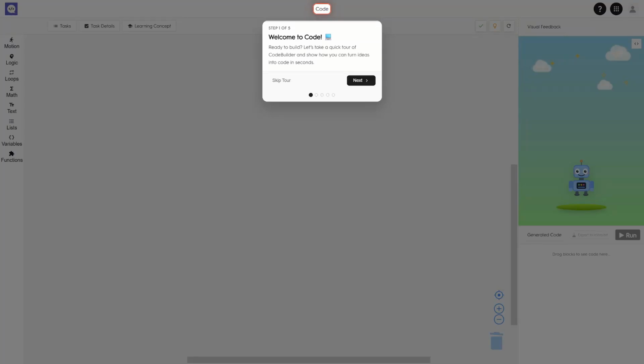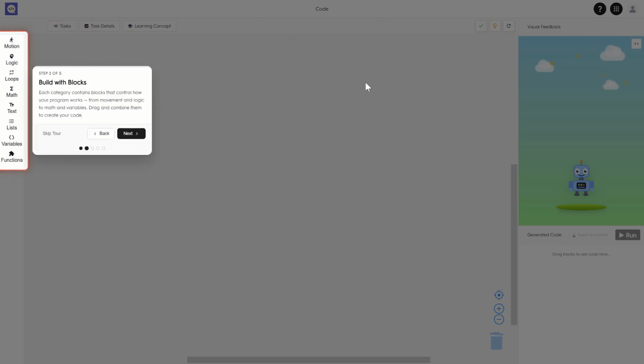Welcome to Learnlab Code, an easy-to-use block coder where you can learn the basics of coding. You build with blocks. Each category contains blocks that control how your program works, from movement and logic to math and variables. Drag and combine them to create your code.